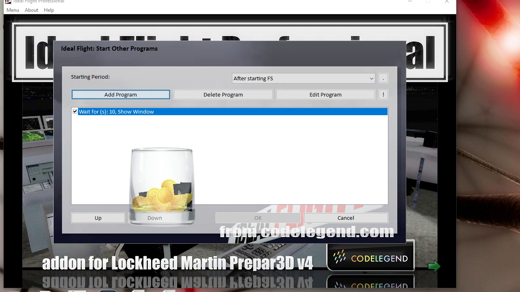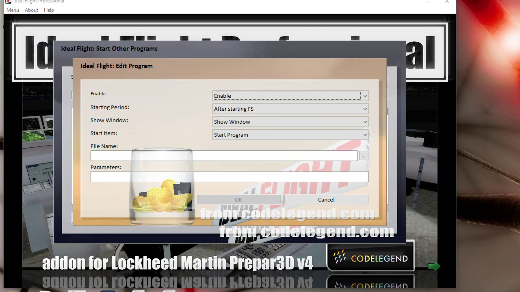Add program. Press. Combo box enable collapse. Enable, disable. The combo box after starting FS collapse: after starting Flight Simulator, with simulation; before starting FS, with ideal flight. I can start with ideal flight before, or after starting Flight Simulator. All right, that's fine.